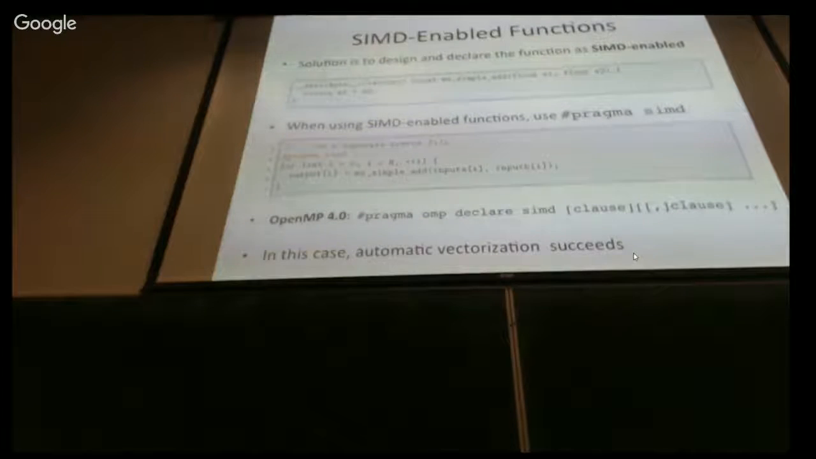Or you could use pragma simd. Or sorry, no, the point here is that when using SIMD-enabled functions, make sure that you use pragma simd or pragma omp simd just above the loop body of the function as well. So in this case, automatic vectorization succeeds. So is that clear to everyone, or is that confusing? Sure.